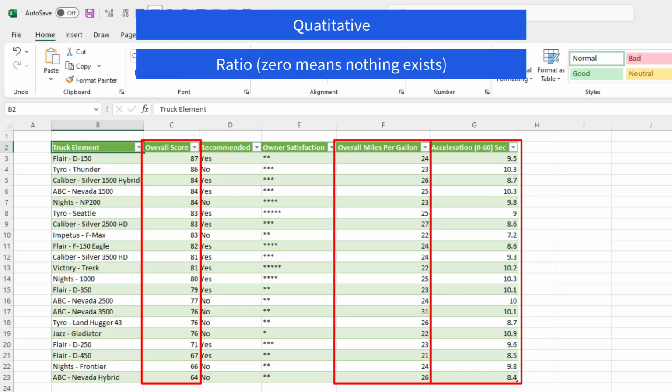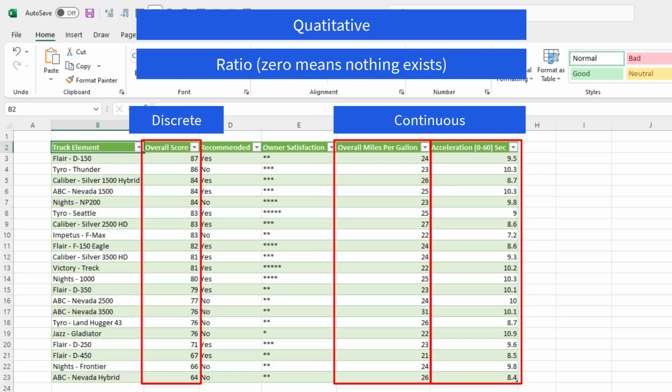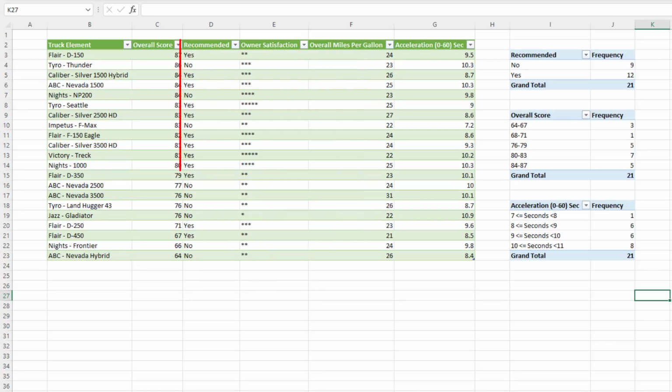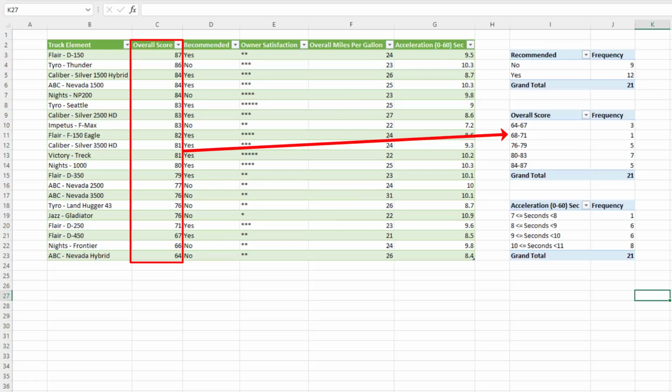Now, overall score is a discrete variable. We can only get a whole number value. But overall miles per gallon and acceleration are continuous variables that depend on how they're being measured. Using the pivot table tool, our goal from the recommended column, we simply want to create this tabular report that counts yeses and nos. From the overall score, we want to count how many trucks fit into categories such as 64 to 67, 68 to 71.